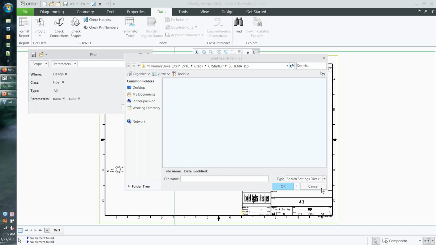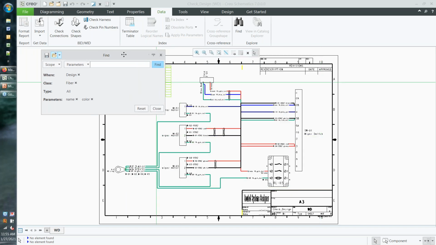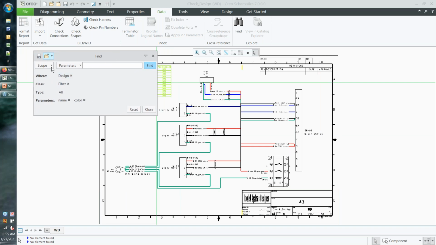Okay? So I don't have any of those saved, so we're going to cancel that, and we're just going to look at the Find tool for what it is. Now, our scope control is where we determine what exactly we're going to be looking in and what we're going to be looking for, if you will.